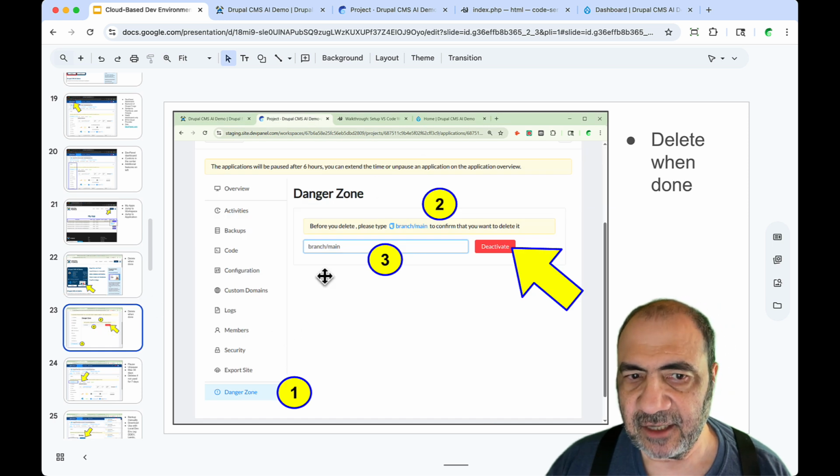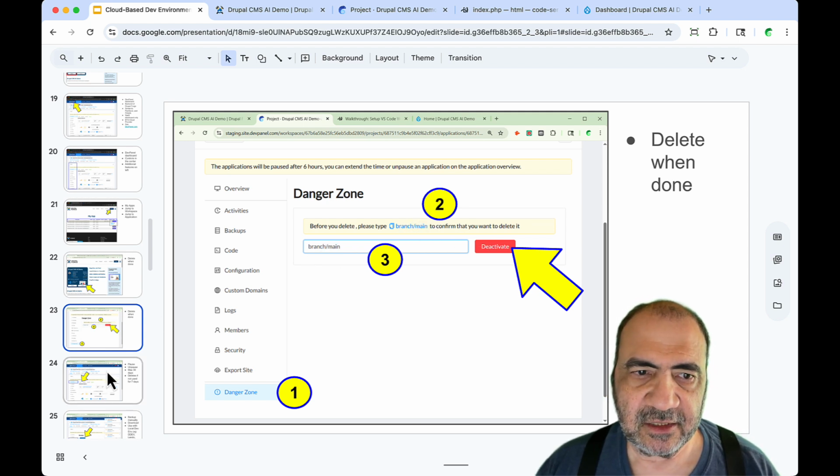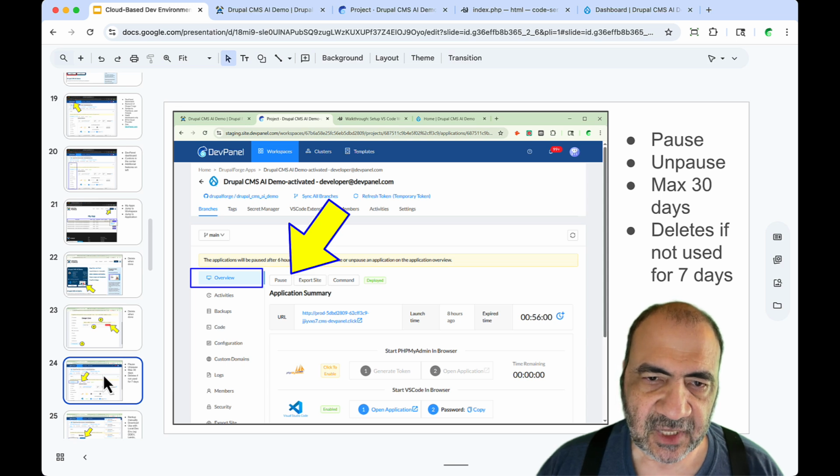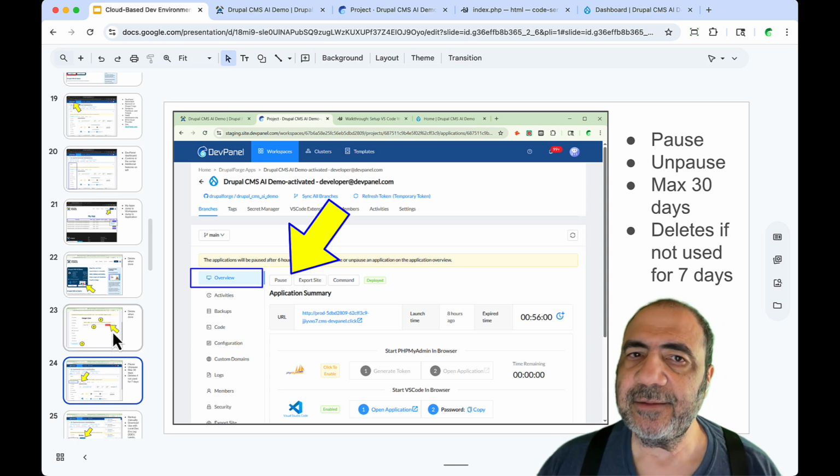And that's how it is in Dev Panel. You go to the danger zone, copy and paste this branch URL, put it here and click deactivate. All right, so I'm not going to do that right now. I'm going to walk you through other things.